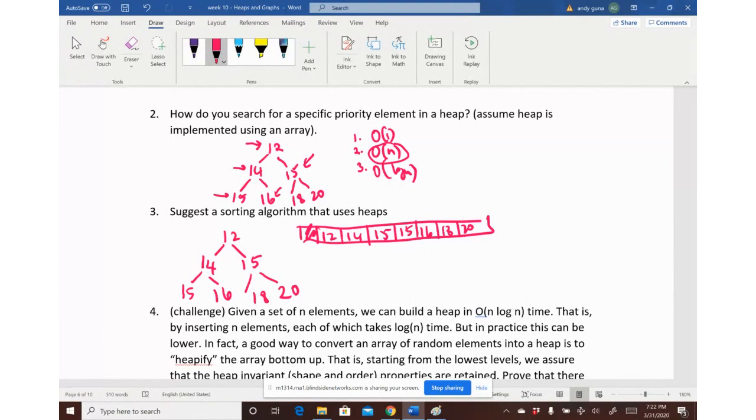Now you can see that the array is already sorted if you look at this, but it doesn't have to be. Because it's possible that you could have a 15 here, and that's still a heap. And that means you will have a 15 here. Now the array is not sorted, although it's still a min heap.